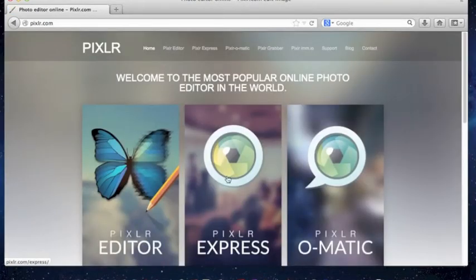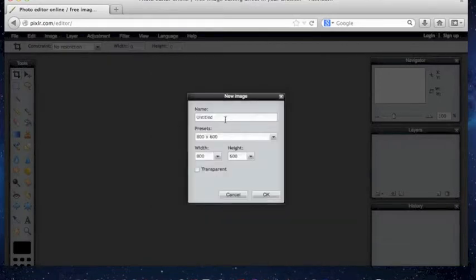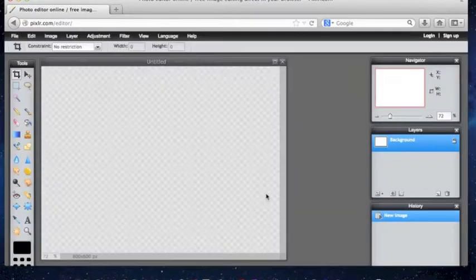Now when we go in, last year you used Pixlr Express when you're in first grade. This year we're going to use Pixlr Editor. So I'm going to click on Pixlr Editor and it's going to bring up this screen that says create new image, open from computer, open image from URL, blah blah. You just want to create a new image. So we'll create on the green brush, and then it says untitled, which is fine, and just click on OK. Don't click or change any of this stuff, just click OK.